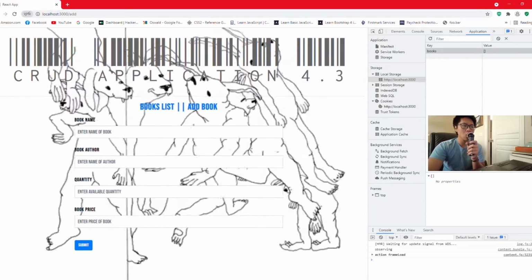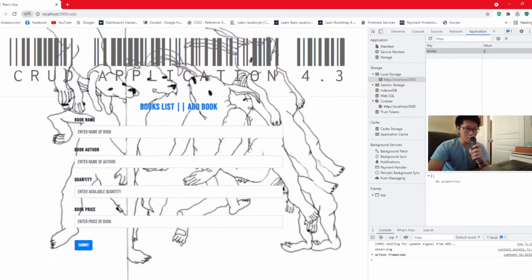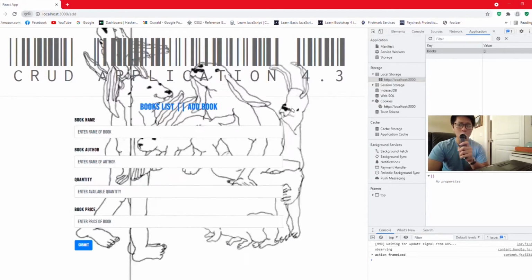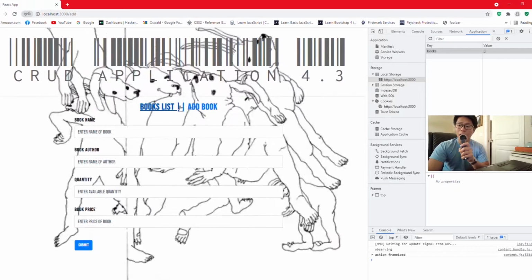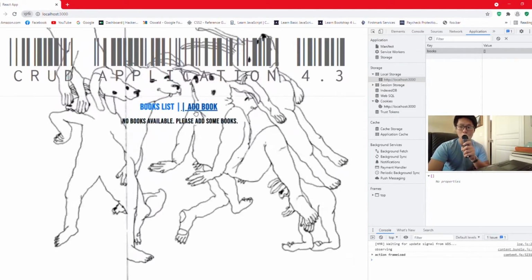All right, so what we have here today is our CRUD application. CRUD stands for Create, Read, Update, and Delete. In this application, we will be making a book inventory application. We have our add book right here. That's a tab that we click to add books. We have our list of books right here, and as you can see, there are no books currently available.